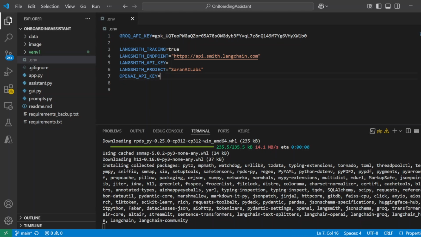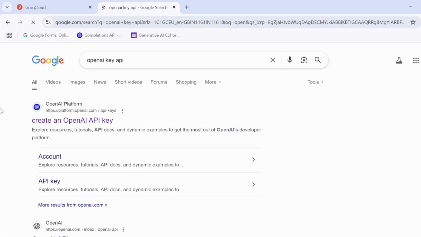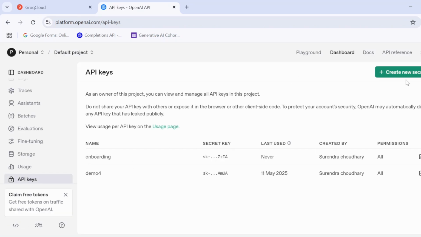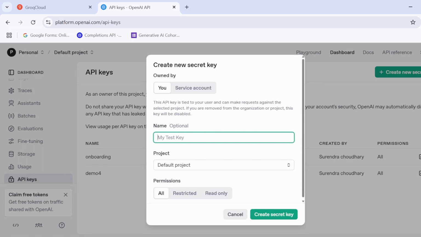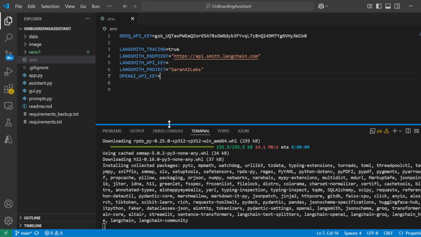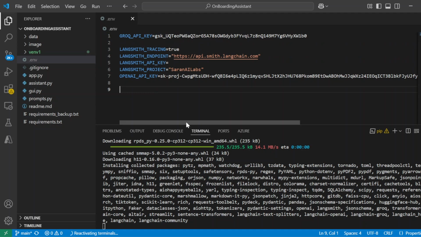For OpenAI API key, I need to go to OpenAI API key. Superb. Go here and create a new key. Onboarding assistant. This gives me a new key. Put it right here. So I think I am all set.